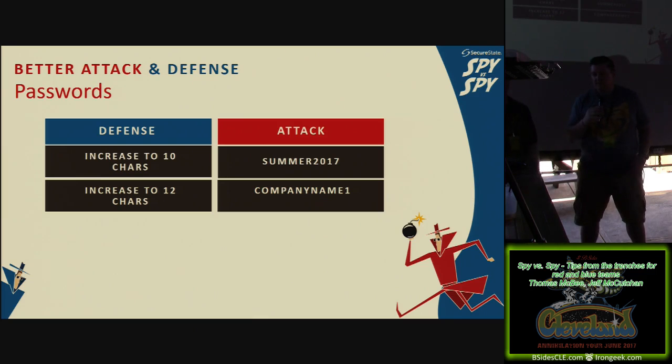Increase it more. Let's go to 12. Okay, so we go to 12. Now I guess company name 1. Obviously, that depends on your company name being company name, but you see what I'm trying to express here is that there's going to be guessable passwords despite the length.